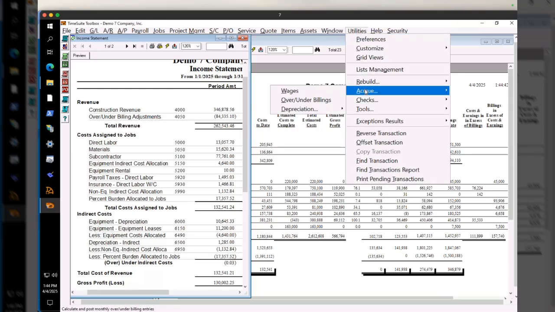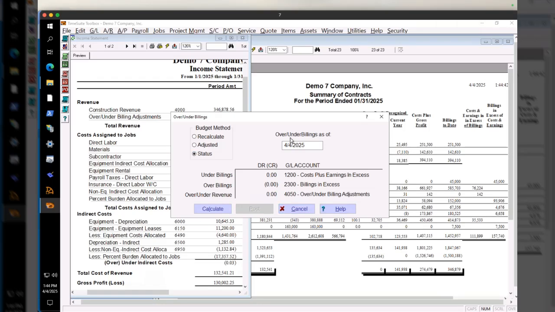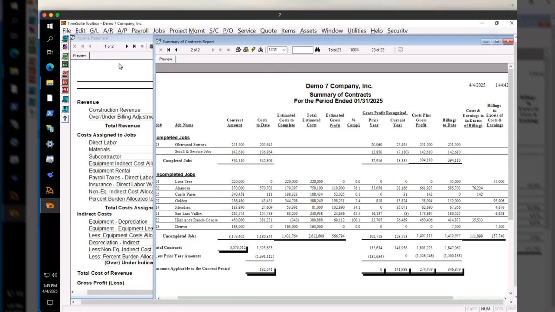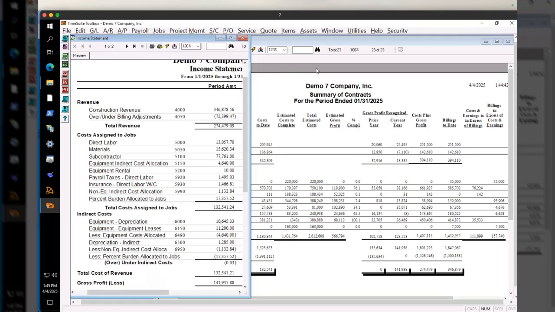So we're going to say utilities, accrue, over under billings, job status, 0131, calculate it, and then we'll post it, our over and under billings there and there. And it does our accrual and reversing entry, and I'll refresh the income statement against the database, and now I've got 274,479. That's a quick overview of the automated percentage completion method of accounting. We have quite a few more features for analyzing the effect on profitability with profit fade and gain. But that's what we're going to illustrate here.